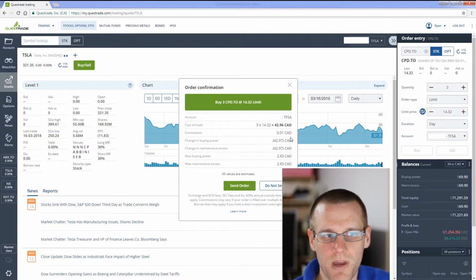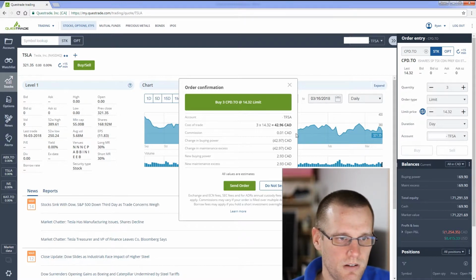Then the commission that you pay, so this must be an ECN fee because we know that ETFs are free on Questrade. So you can see, I'm going to be paying a penny for this one, and it may not even be a penny. It may be rounding to a penny. I'm not even sure. I've never placed an order of only a quantity of 3.